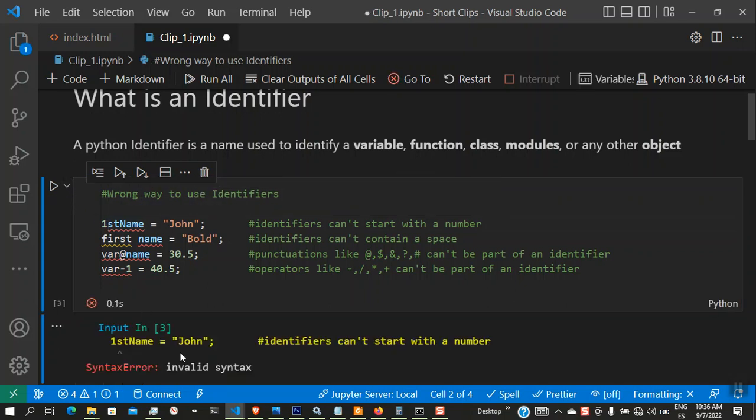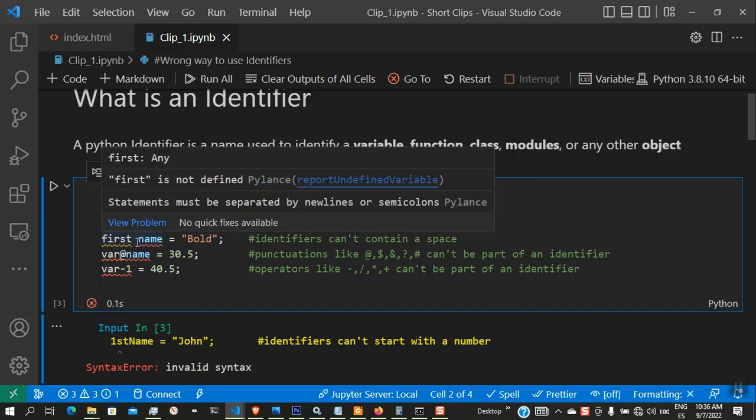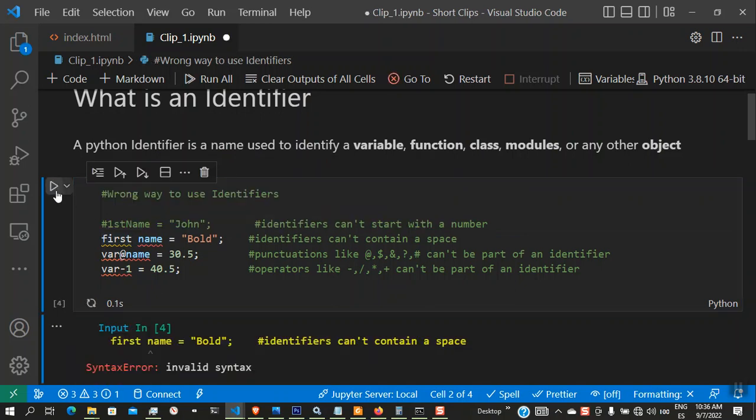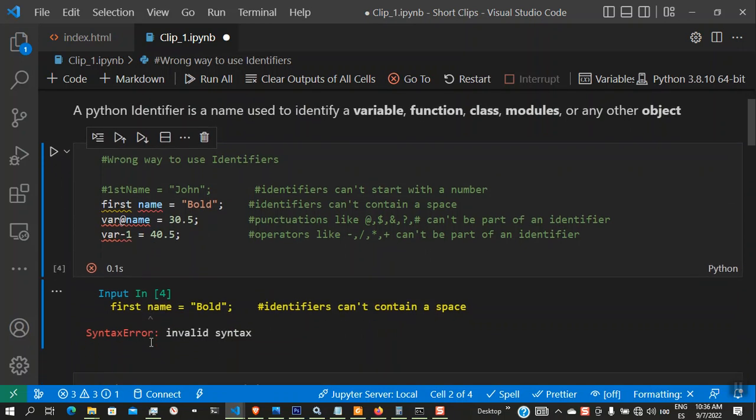An identifier can't start with a number. Next, an identifier can't contain a space in between two words. For example, if I write this, you're going to see Python is going to have some problem here. As you can see, first name and all this stuff, an identifier can't contain a space. Python is even telling you already.